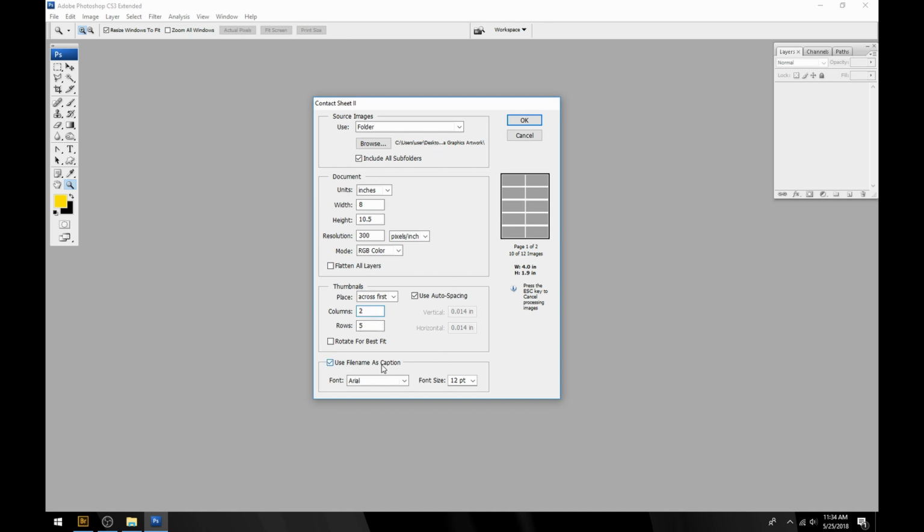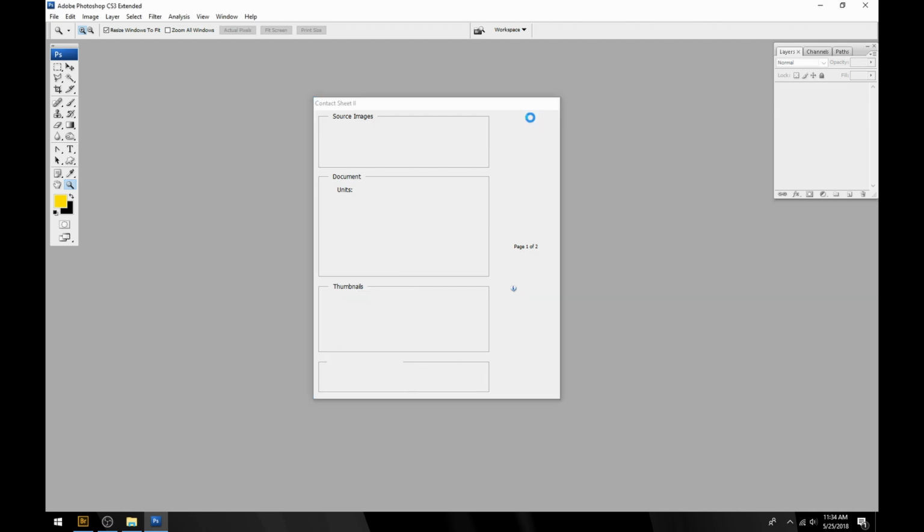If you use file name as a caption, then it'll also put the file name next to it. That way you don't have to guess at what the file name is. Sometimes we use pretty creative words that are difficult for other people to remember if they didn't actually make the file and name it. So go ahead and include the file name as a caption, and then just click OK.